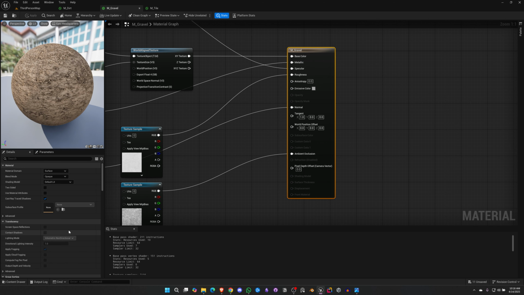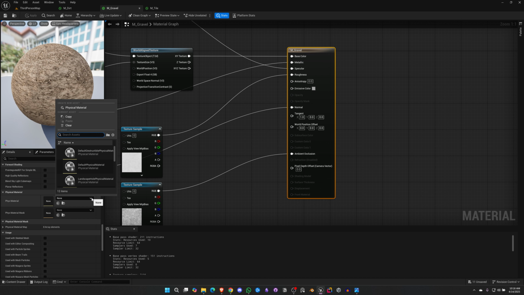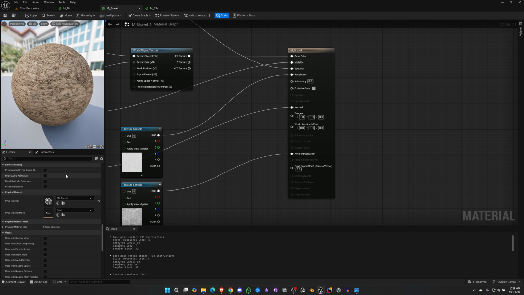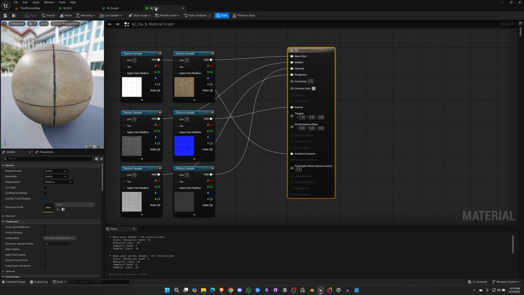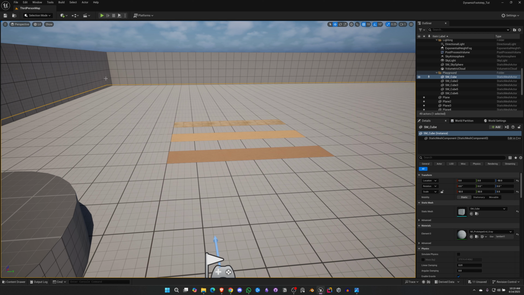So let's go to gravel, scroll down, output node, scroll down on the left. And now we're going to choose our gravel material that we made. Same thing with tile. Okay, there we go. Now our materials are done. So right now, if you play the game, nothing's going to change. There's still several more things we need to set up. So I'm going to go ahead and close those materials.